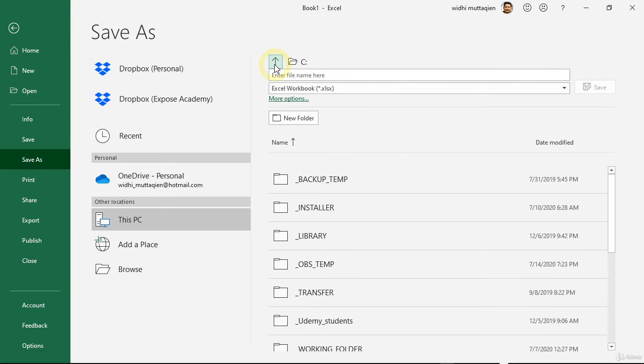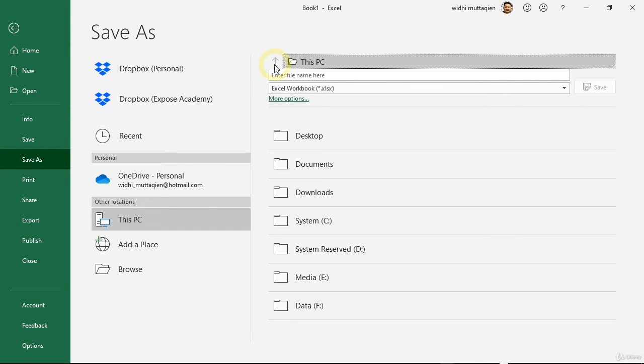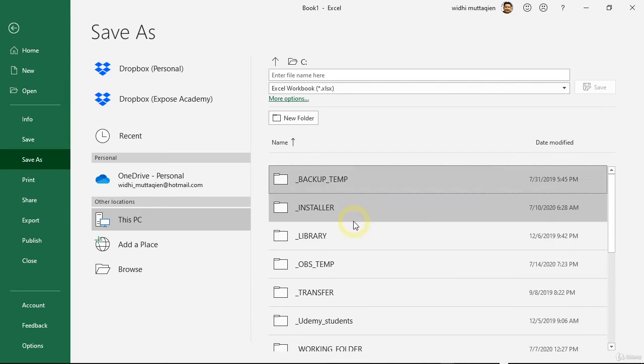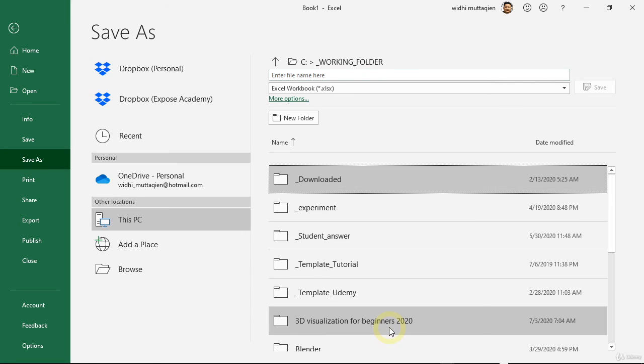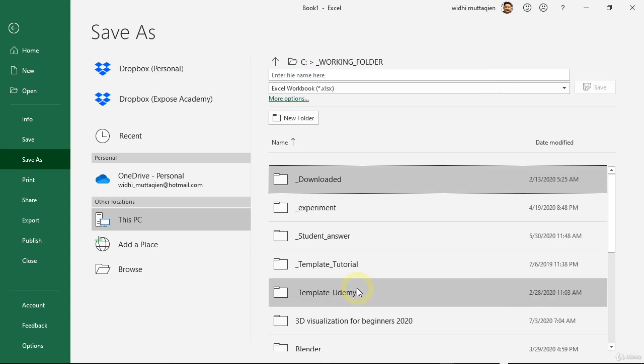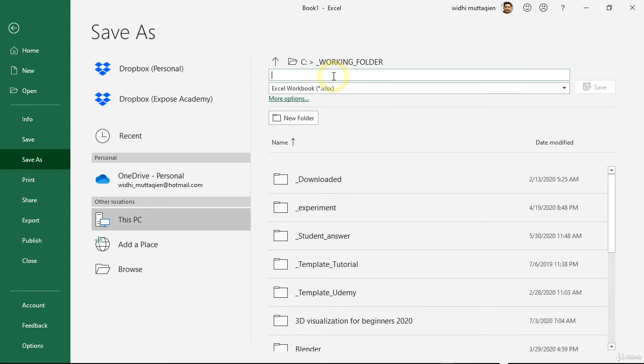And if you keep clicking on this arrow, you will eventually get to the very top position where you can select the drive on your computer. I'm going to use Drive C and choose the working folder here, just for example. After selecting a location, you can provide a name for the file in this field. For example, I'm giving it a name, contoh file, which means sample file in English.